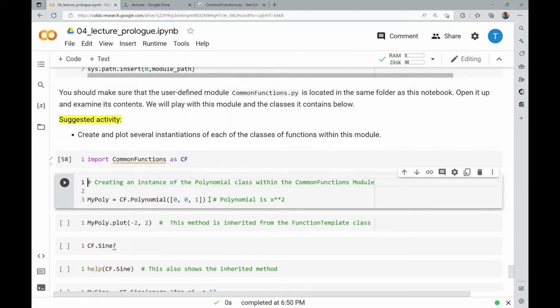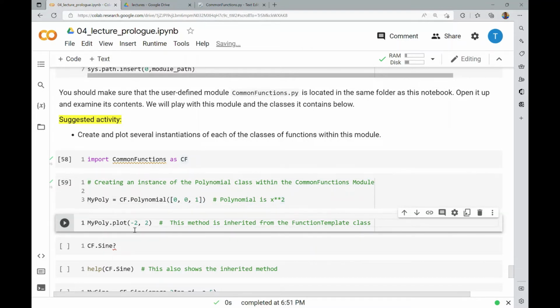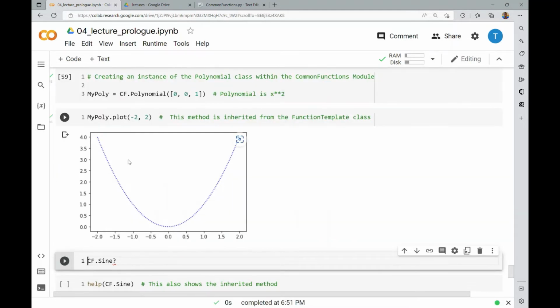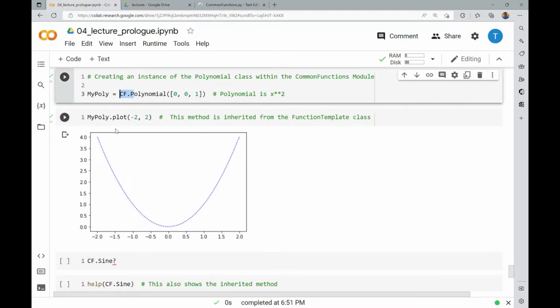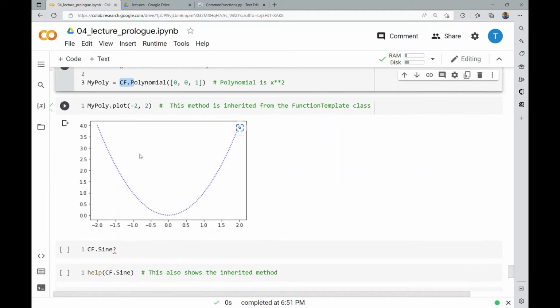I'm going to create this list of coefficients, and instead of making a NumPy array, I'm making a polynomial. With 0, 0, 1, that's creating the polynomial x squared. Then, of course, I'm going to plot it from negative 2 to 2, because it inherits that plot function from the template. There you'll see the plot in that blue dotted curve, just like what we saw before with the polynomial class, except this is coming from code within the common functions module.